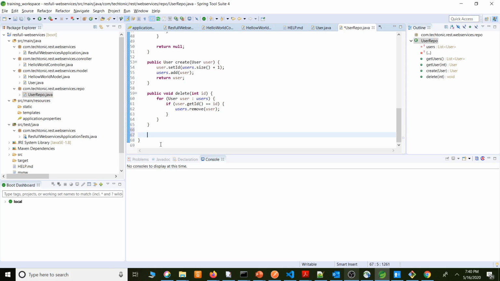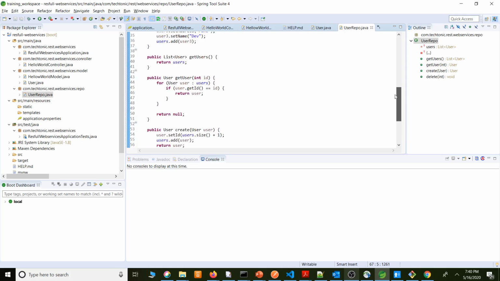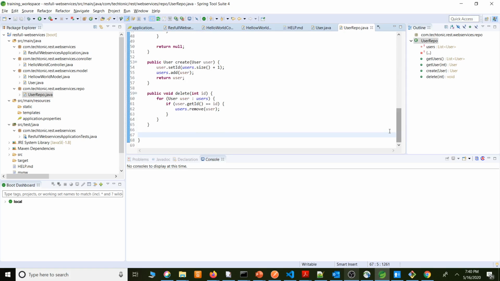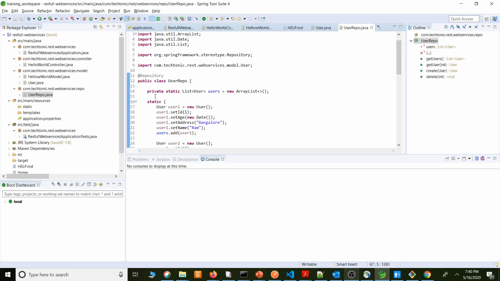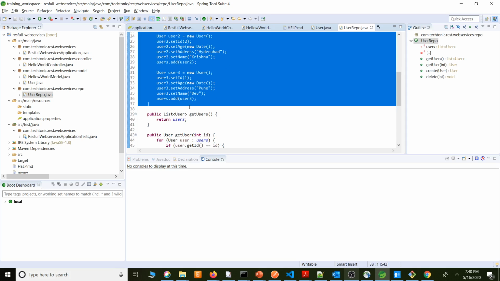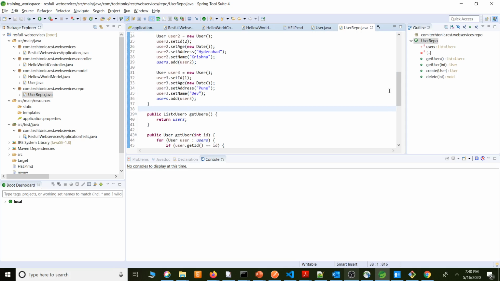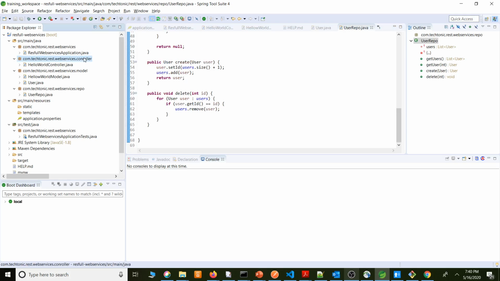This may not be useful when we are going to Hibernate. We will implement that. For now, we have created a repo having all the static data and returns the list of users, returns the specific user, creates the user, deletes the user. And we need one controller.